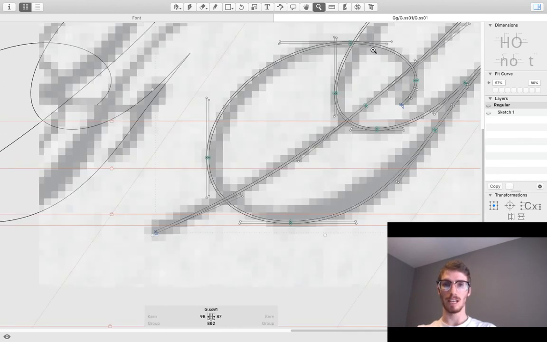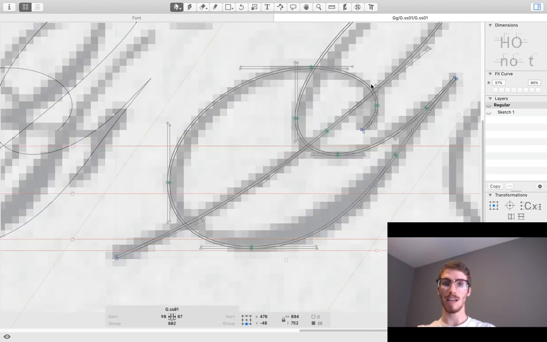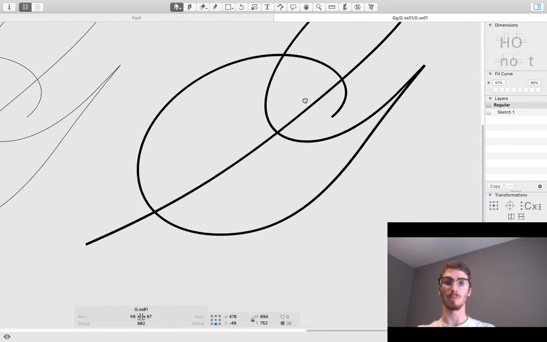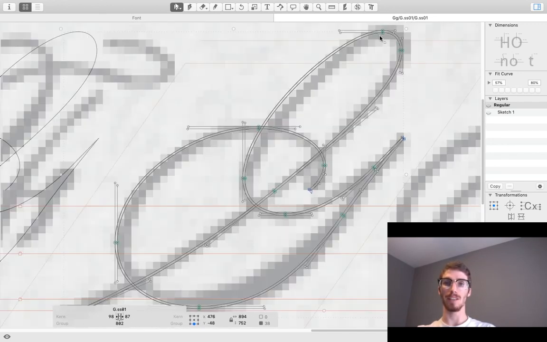Well, what this does is it has an inner curve and an outer curve, and that's the key part here. Now that we have the inner curve, we can shape that to build the negative space of the counters, and then we have an outer curve, we can shape the negative space around the outside of the letter form.